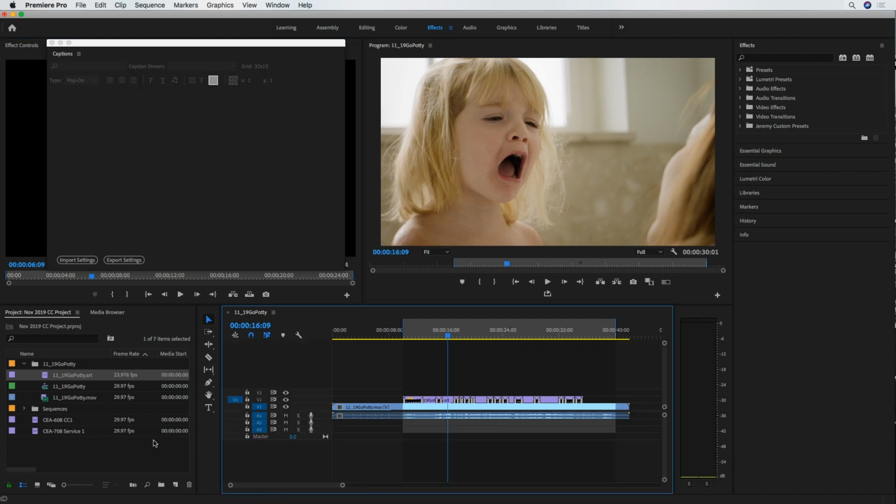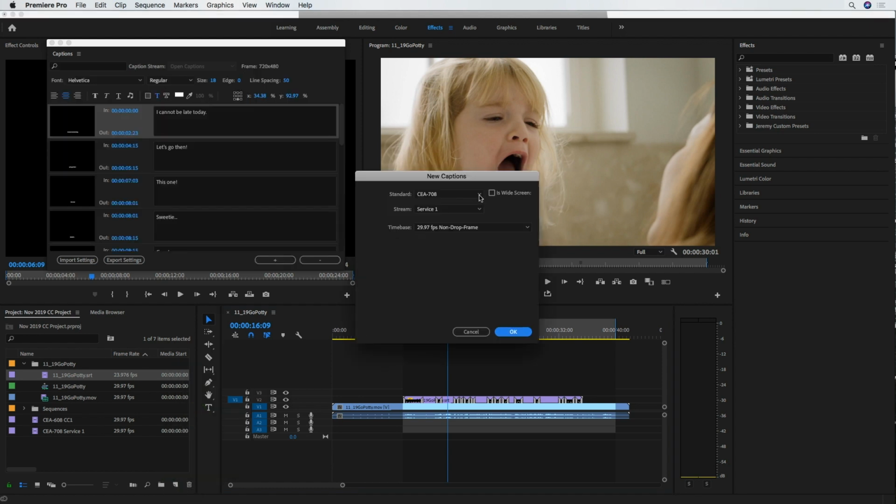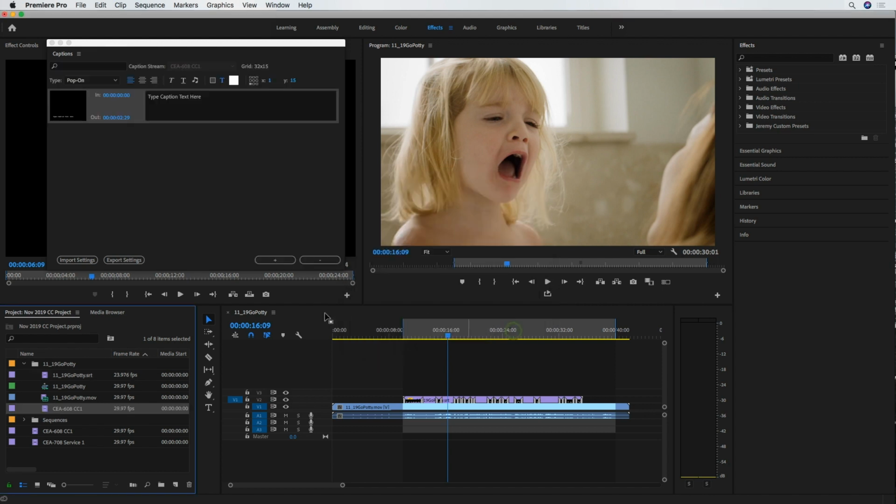All right, so to create a closed caption file, you just want to go to this new item button, and you've got an option for captions right here. And CEA 608 is what I found worked the best. I tried CEA 708, had trouble with that, didn't give me an embed option. So CEA 608 ended up working the best for me. So we should be able to leave these parameters the same. And there we've got our closed caption file.